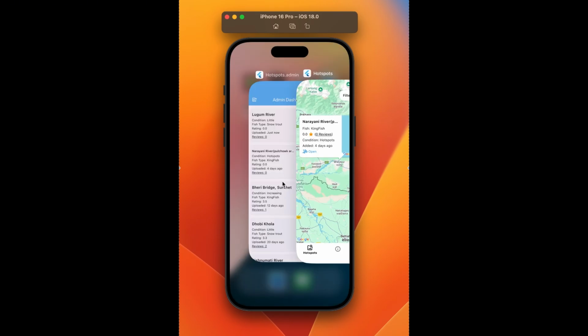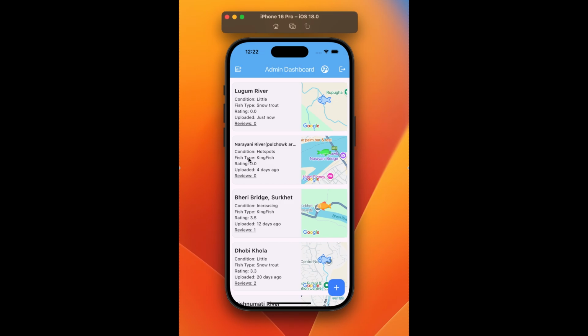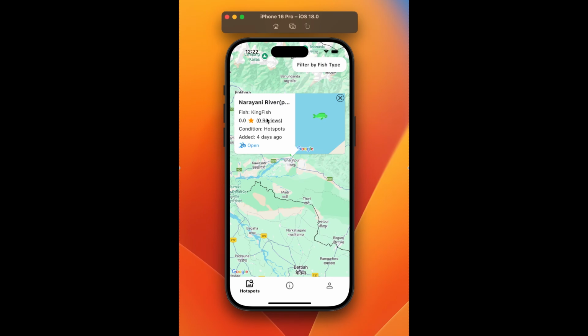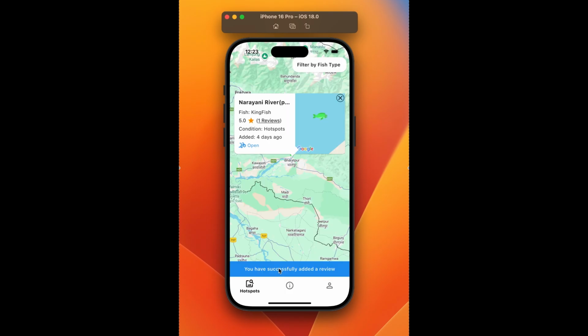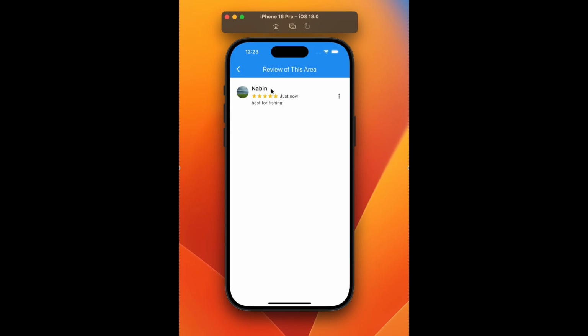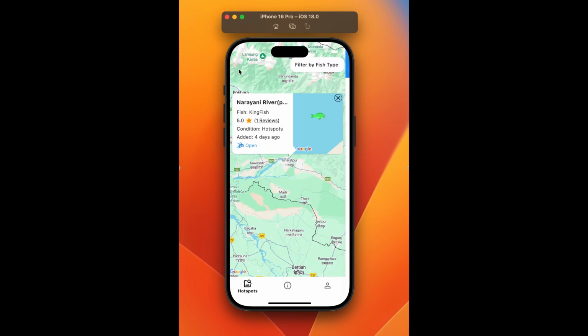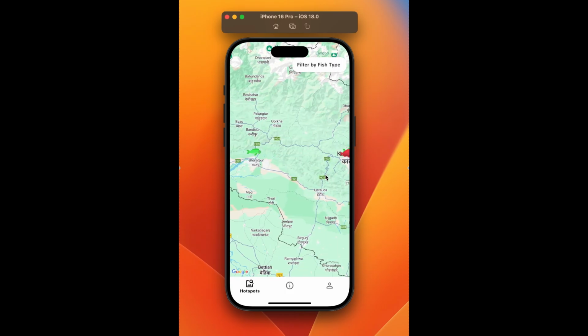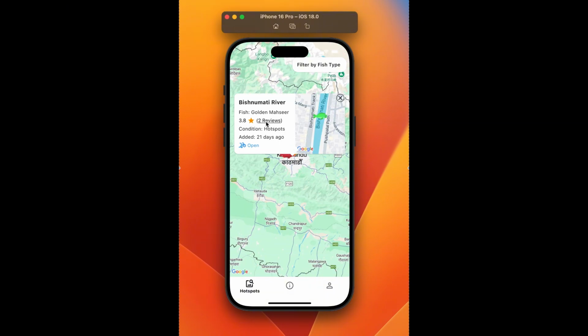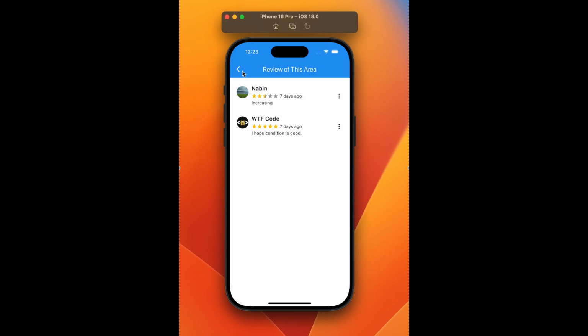And if you go again to the admin app, currently there is no review or rating on the Naredi River area. Let's give a rating and review. If you click on the rating section, I'll provide a 5-star rating and give the review, best for fishing, and I'll submit. You have successfully added the review and the rating will be updated, and at the same time you can also see your review and other users' reviews as well. If you try to give a review again, it will show you have already submitted a review. Okay, and if you want to see the review and rating to find out whether it is the best area or not, you can see the review and rating here.